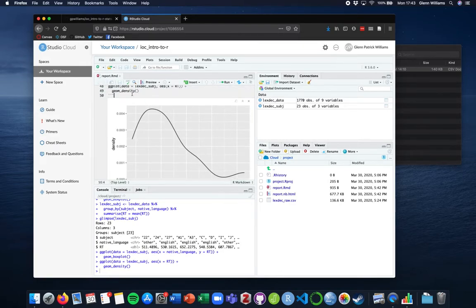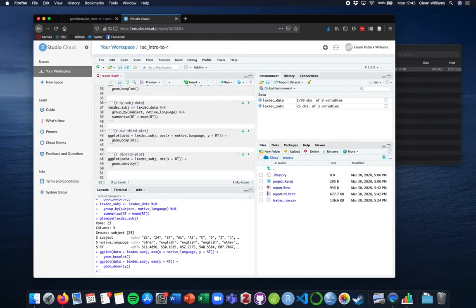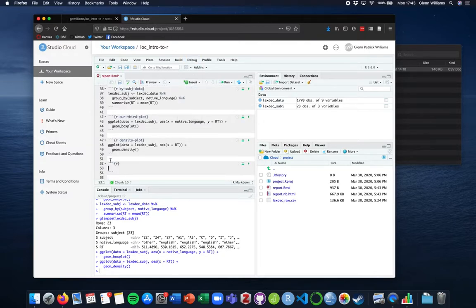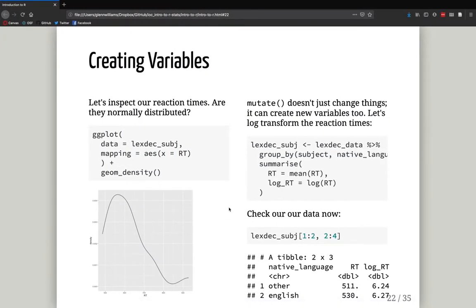Now why is that? That's because we know that reaction times are often skewed. So people have an upper and lower limit in terms of the reaction times. So what I might do instead is I might log transform my reaction times. I'll get to that in a little bit.